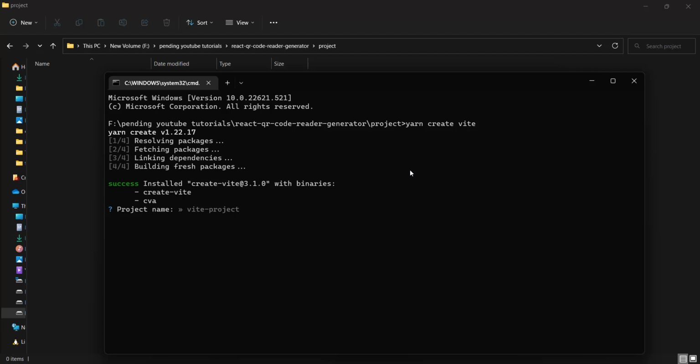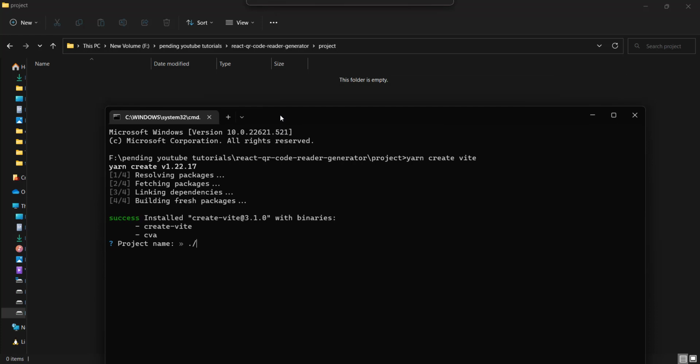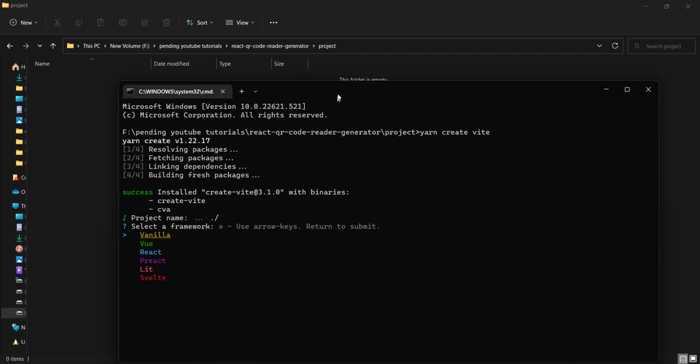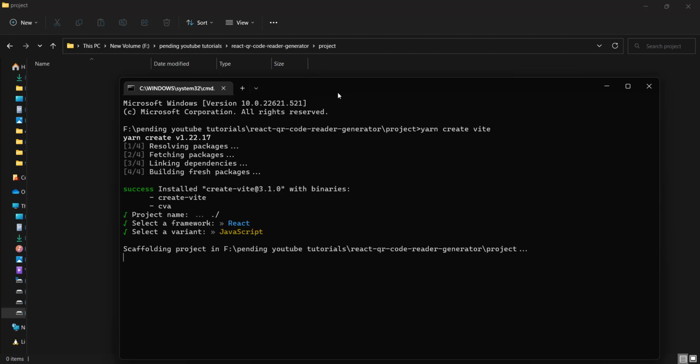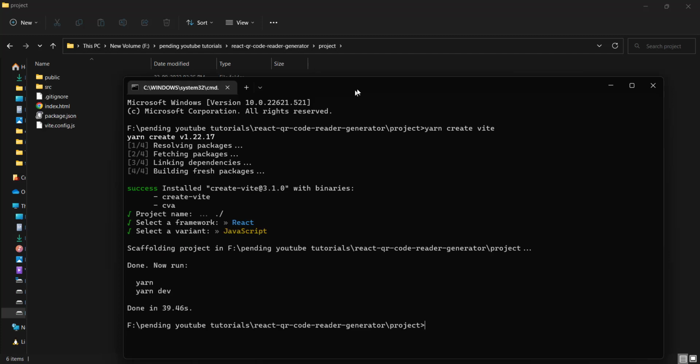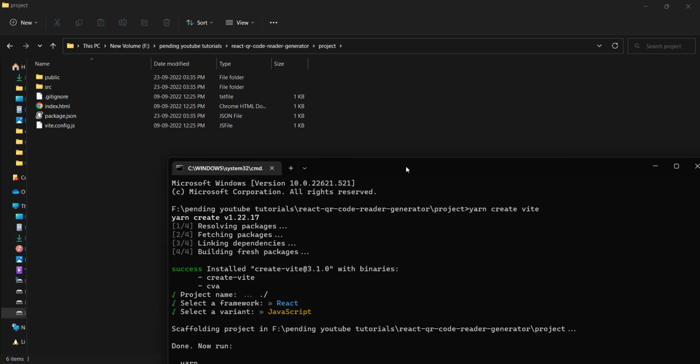Now we have to mention the project name. As my folder name will be the same, this project will be under the same folder. Here this means that it will have the name as a project, because I'm going to create the whole application under this folder only. Here you can mention your own project name and it will create that folder. Now simply use the arrows and select React, and then we are going to use it with JavaScript here, and then it is creating the scaffolding, and you can see that we have all the files here.